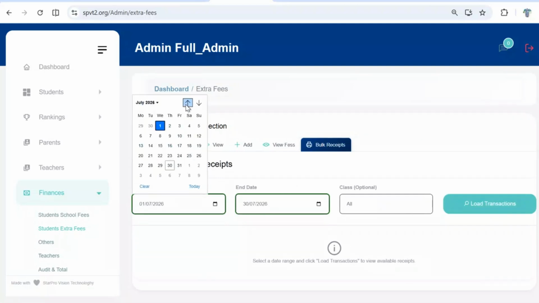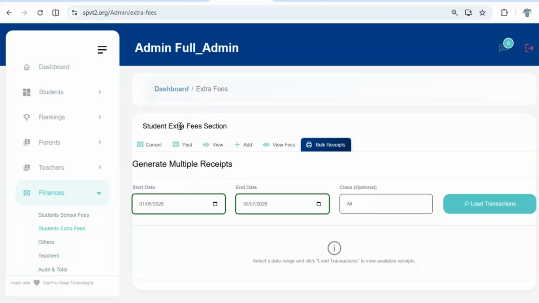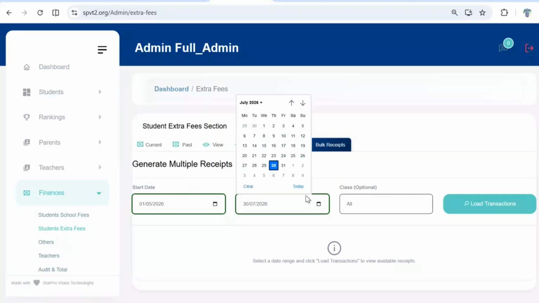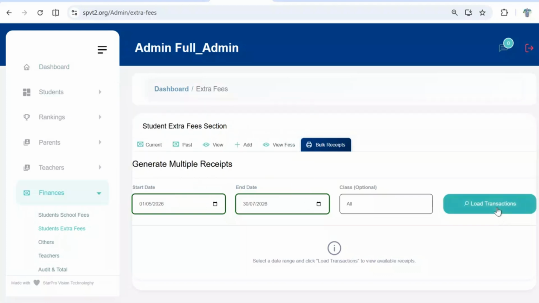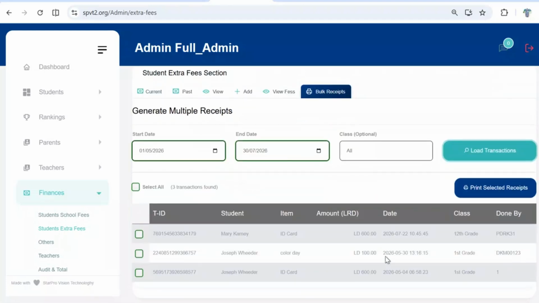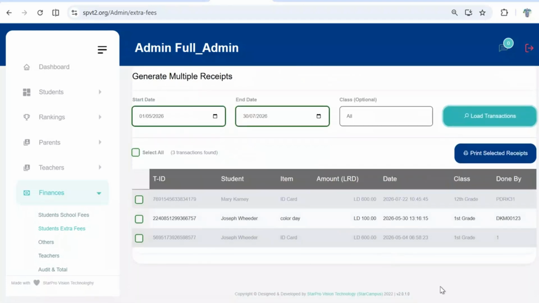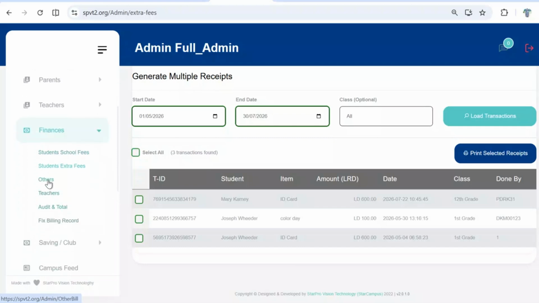You can choose the date and then on this day, to the next day that you want to choose. Today. All transactions that were done, you're going to view everything here. Basically, these are the transactions that were done. You can print them, select here, select all, you're going to print them, and that's just pretty good. So let's move to others.